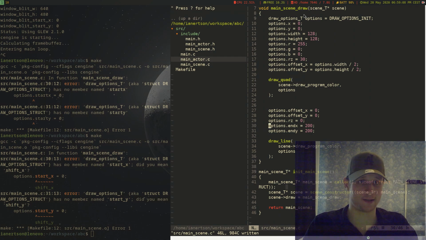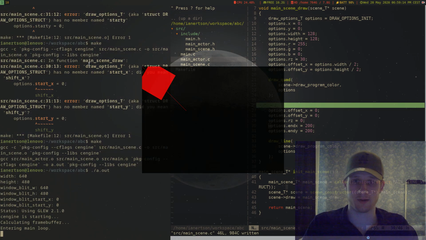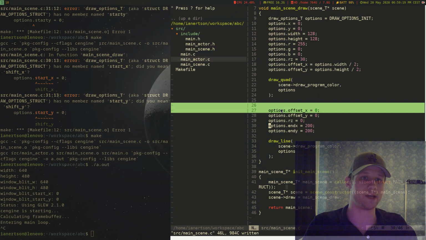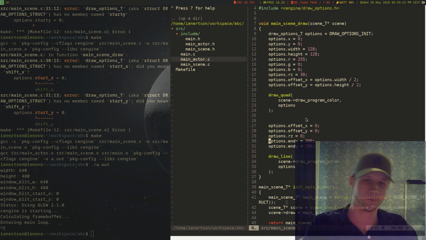Okay, so the x is still 0. I think we're gonna see something from doing that. Yeah, so now we can see the line there. So basically, I can just reuse these options. So that's pretty cool.